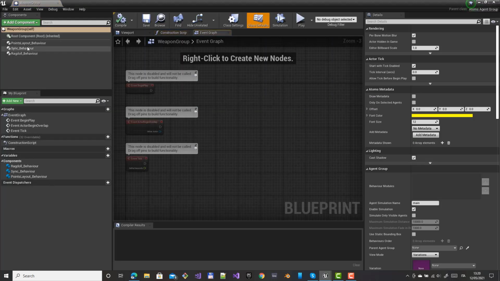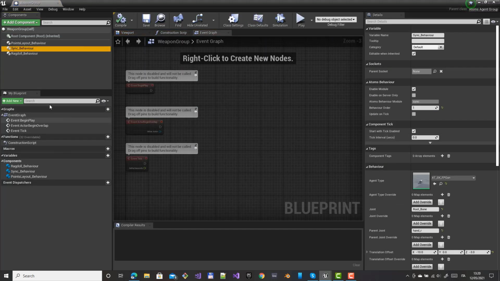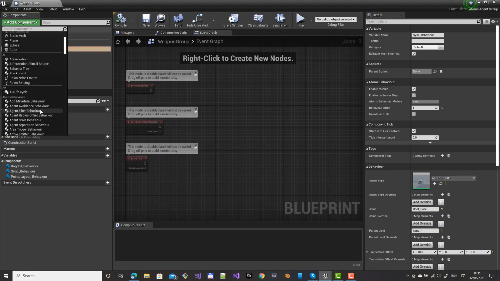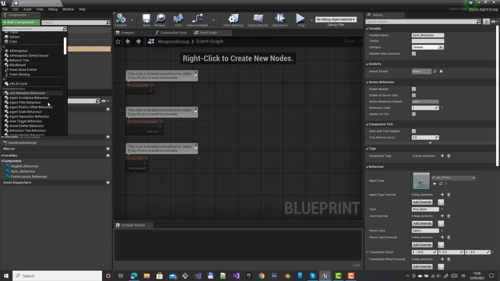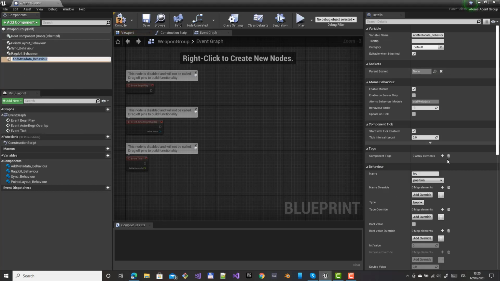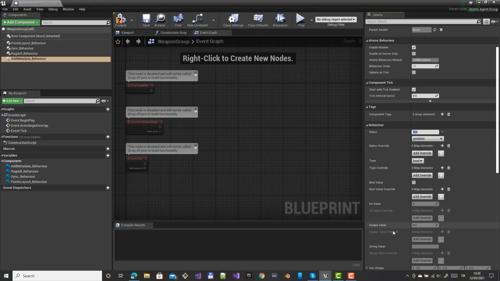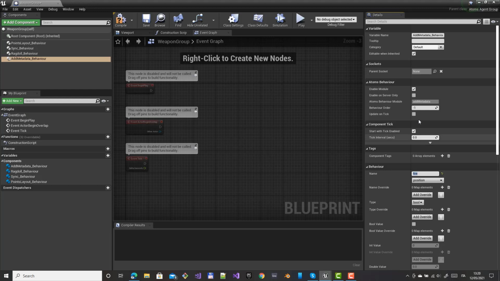Now if we go on the weapon, on the sync module, we can transfer that. So first let's add the fire metadata. Add metadata. This one will be my fire. It's a bool, false. Let's set the behavior order to 3.